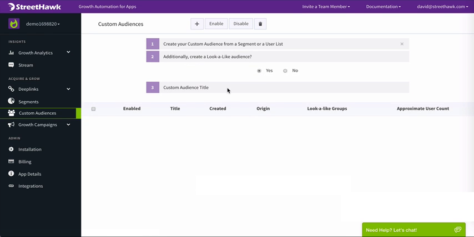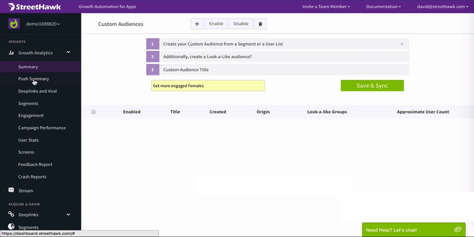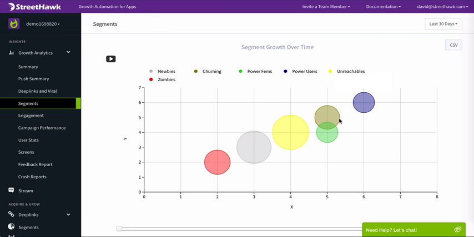So I just set this up and say it's a lookalike audience and get more engaged females, save that and synchronize away. The logic behind this, if I go back to the segment, is of course what I want to do is actually get more users that look like this. High value, very engaged users, not these zombies.